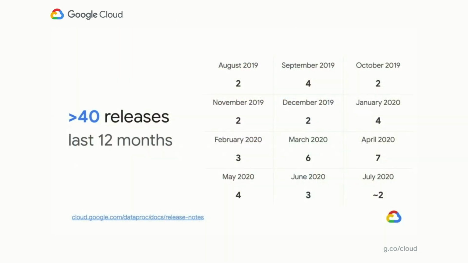Over the last year, we've released over 40 releases. And the reason I bring this up is we are very interested in keeping up with the open source community and all of the new releases. But we also want our customers to rapidly have the latest and greatest in both open source and also Google Cloud Platform features, things like VPC service controls. We think the faster that we can enable our customers, the faster they have access to the best of both open source and Google Cloud.